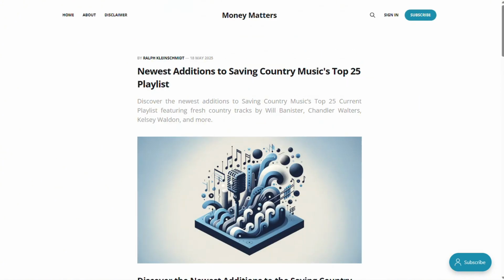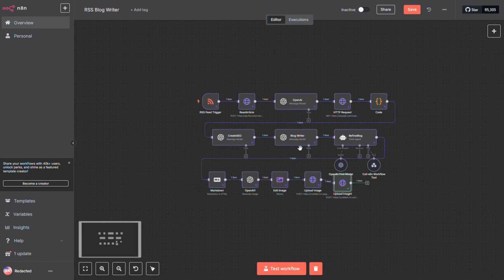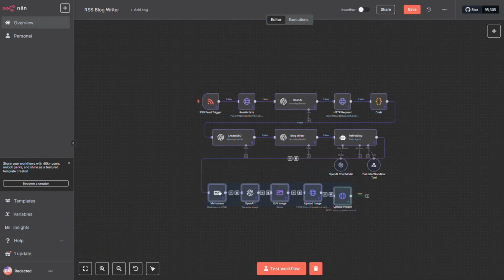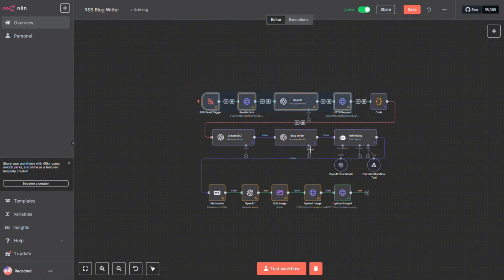All that's left to do now is a little cleanup. Arrange your nodes in the order that makes the most sense to you. Make sure everything is unpinned. Save the workflow and set it to active. Now the whole process is on autopilot. Each day, all you need to do is check the draft posts, review the content, and if you're happy with it, hit publish. And think bigger.